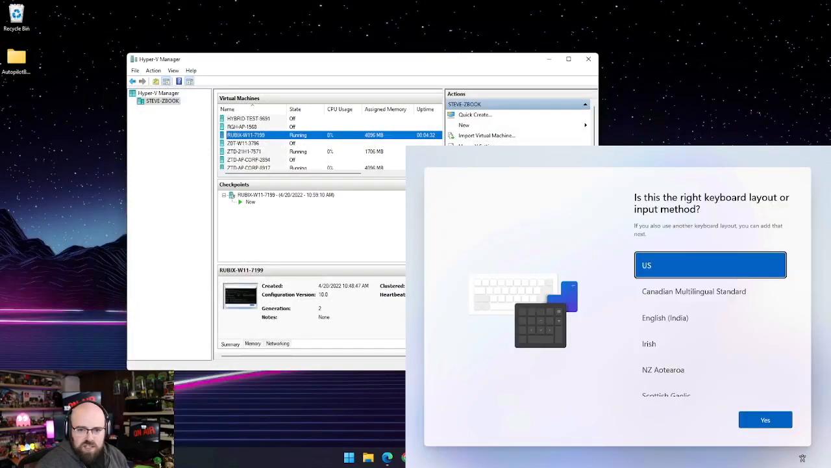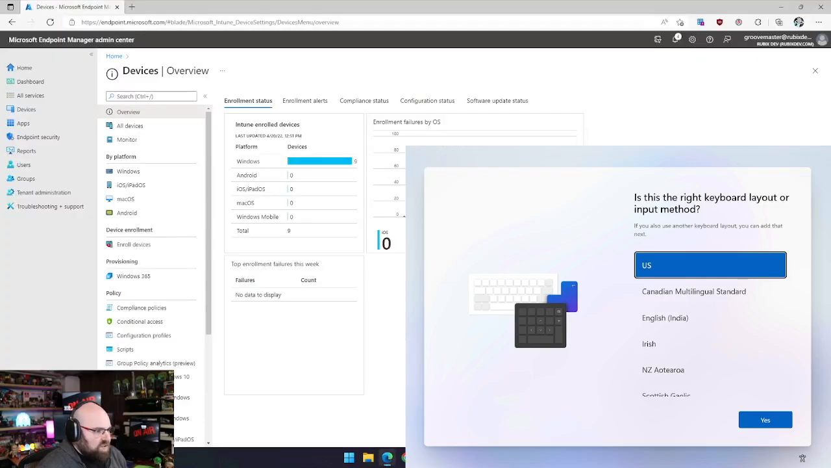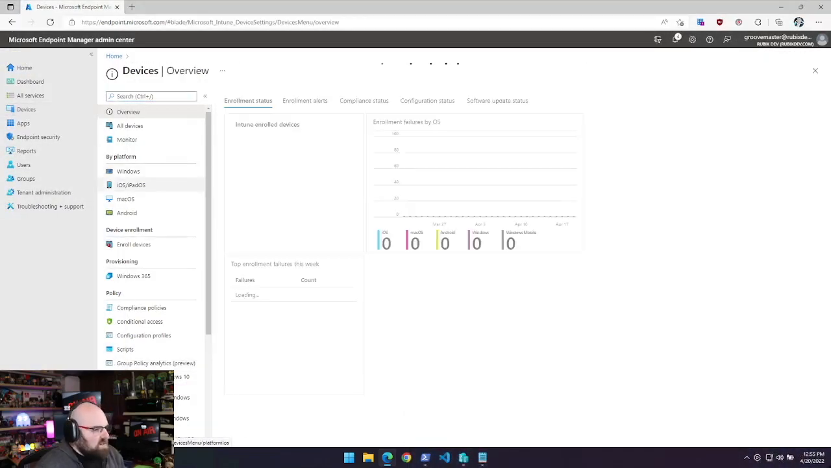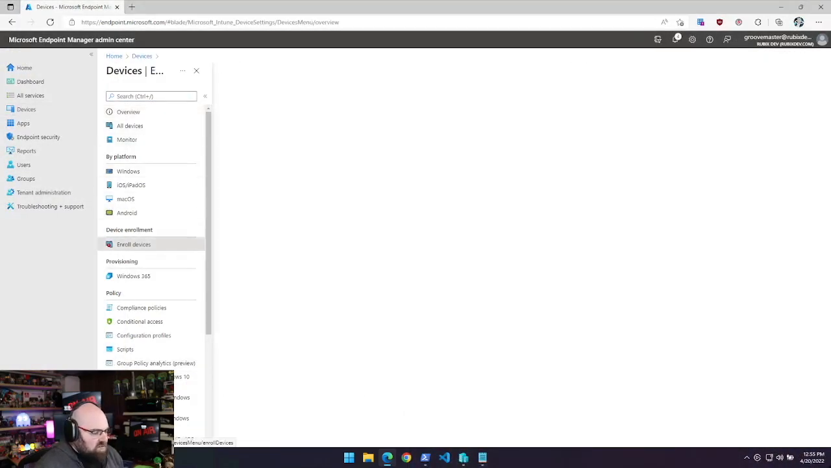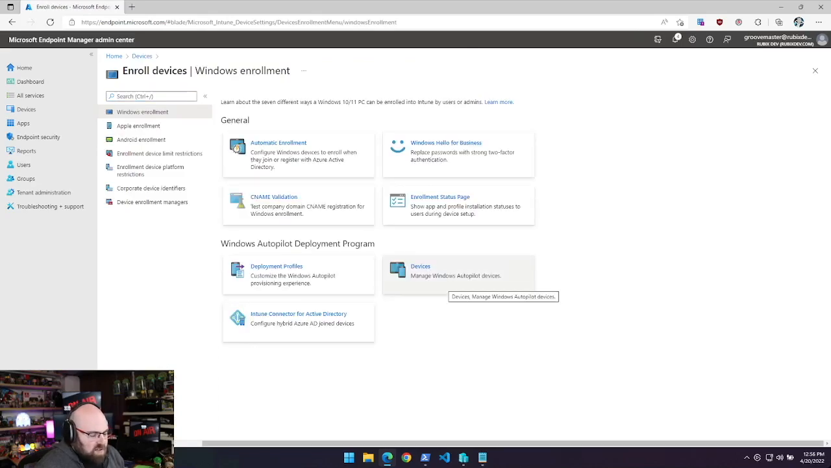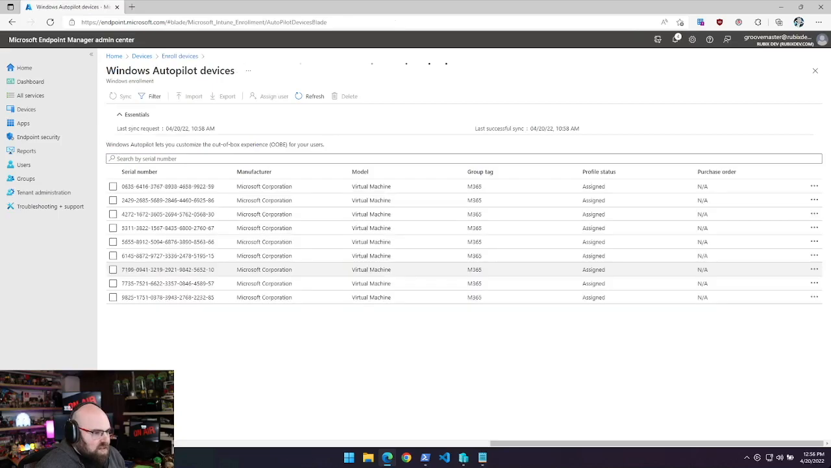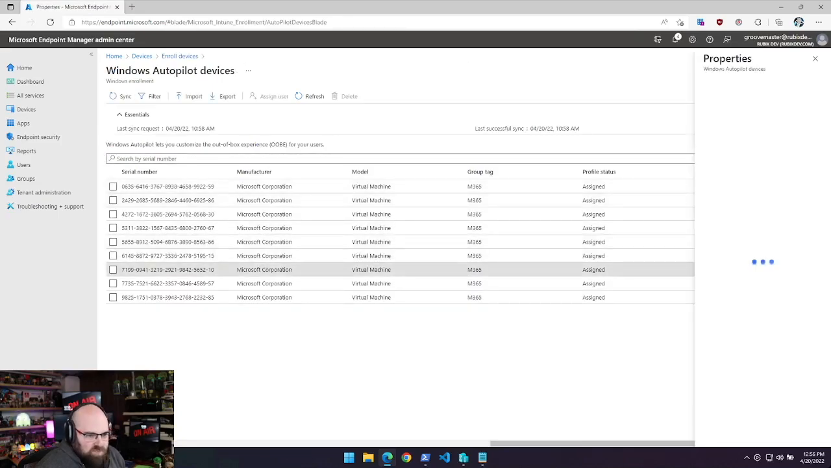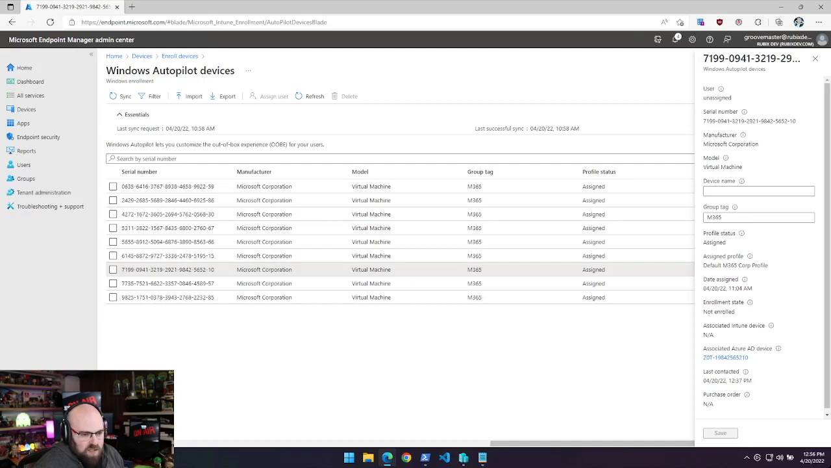The machine is registered. I named the machine, you can see here, Rubix Windows 11 7199. So as always, let's go ahead into Intune. Endpoint Manager, whatever you're comfortable calling it. Seems to depend on the day. 7199 is my machine. I have tested it before, but like I always say, I want to make sure a device is ready. It has an associated Azure AD device ID. It does not have an Intune device ID. So this guy is ready to go.